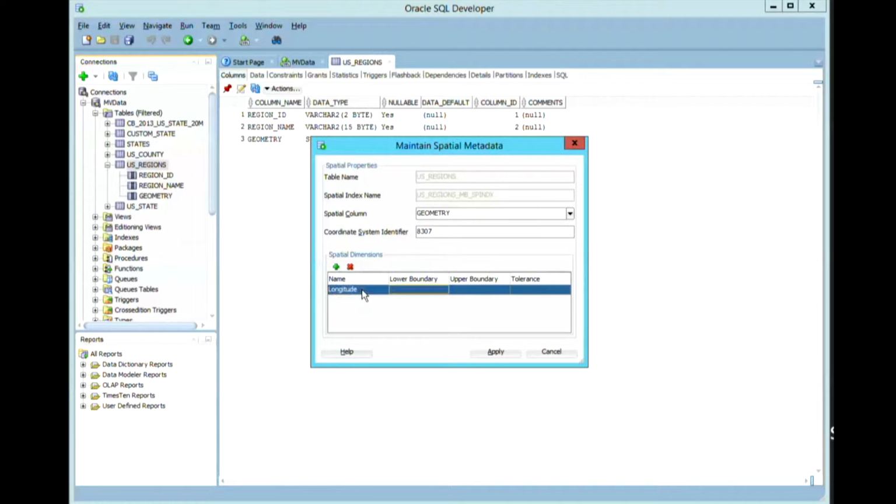The lower boundary, our upper boundary, our tolerance, and then our latitude, and our tolerance, and we apply.